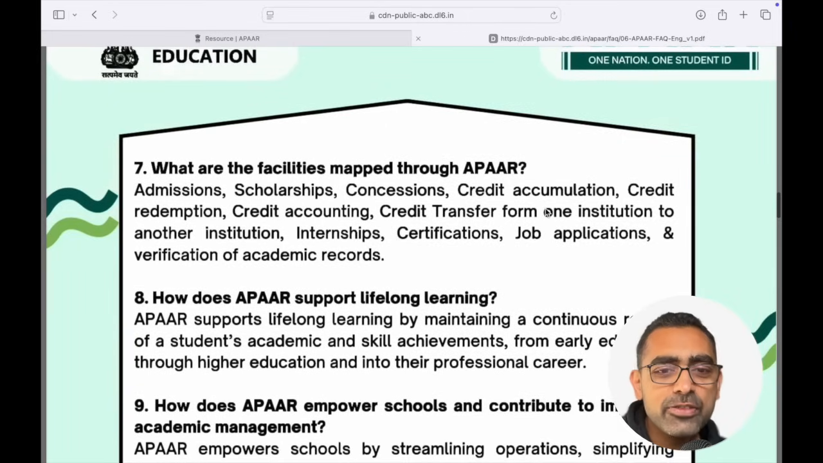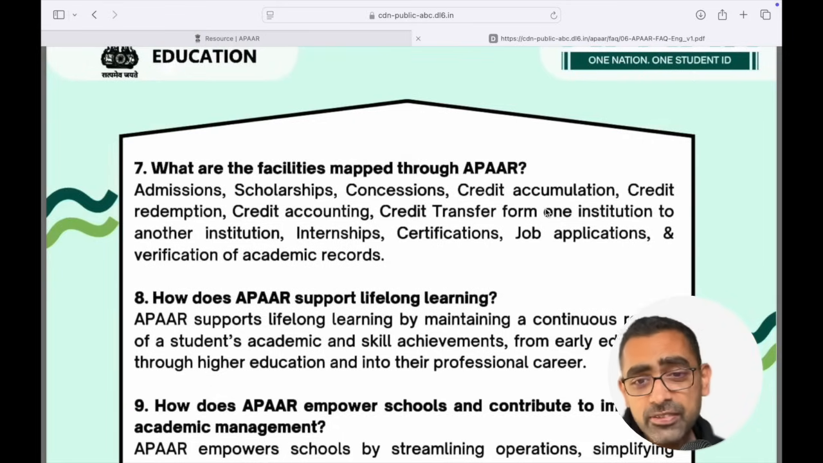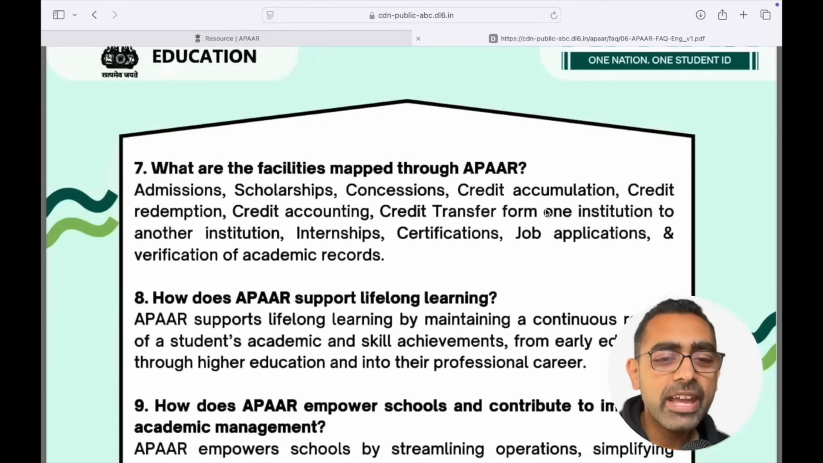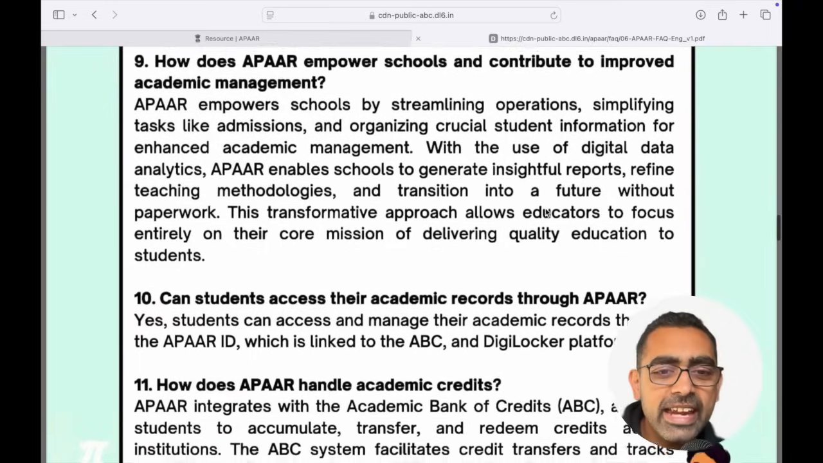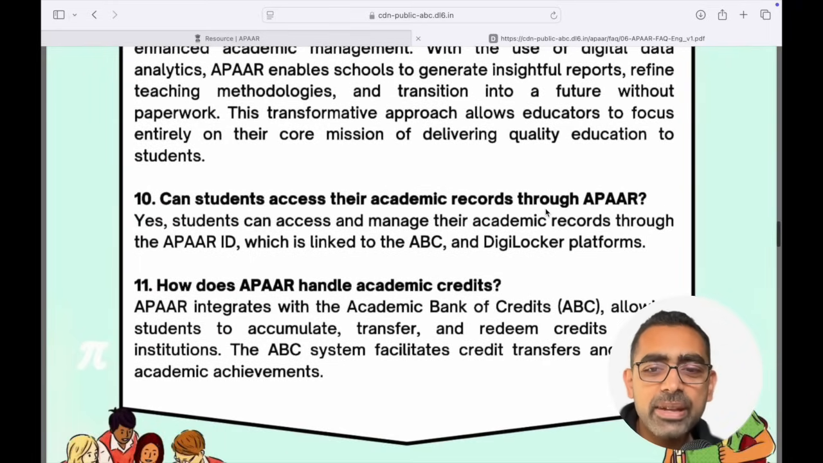What are the facilities which are mapped? This is important. Admissions can be very easy by using the APAAR ID. Scholarship, concessions, credit accumulation, credit redemption, credit accounting, credit transfer from one institution to another, internship, certification, job application, so many things. This unique ID will be very, very beneficial. Yes, students can access and manage their academic records through the APAAR ID, which is linked to the ABC and DigiLocker platform. That's the beauty of it. The students can also see it.